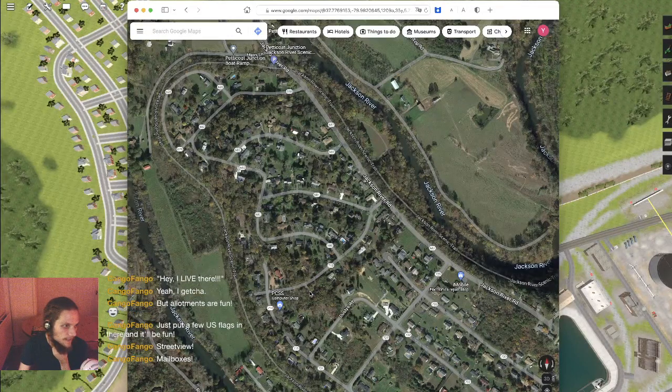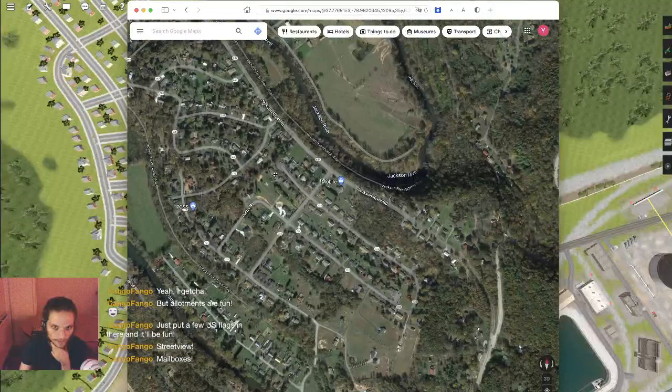Just put a few US flags. But allotments are fun, yeah. Oh, wait, before that. One singular viewer. Hey, I live there! Yeah, I get you. But allotments are fun. Just put a few US flags in there and it'll be fun. Street view, mailboxes. Street view? Why would street view be important?